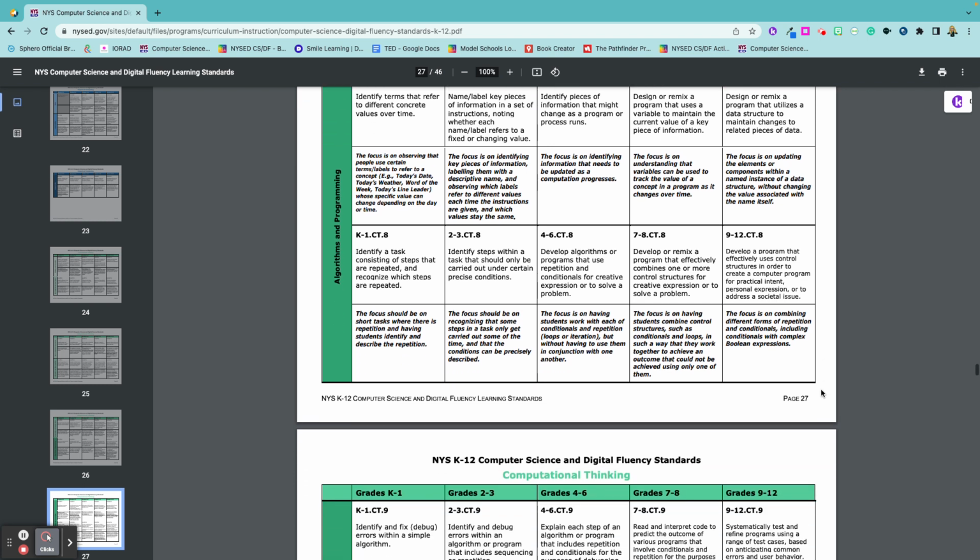As we get into algorithms and programming, computational thinking standard 8, we're talking about, again, identifying a task that consists of steps and what steps need to be done and what happens if you remix a part of that to be able to look at being successful in something.